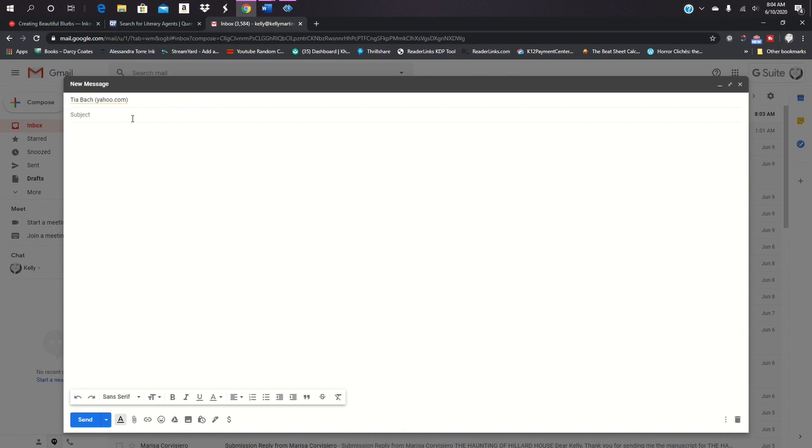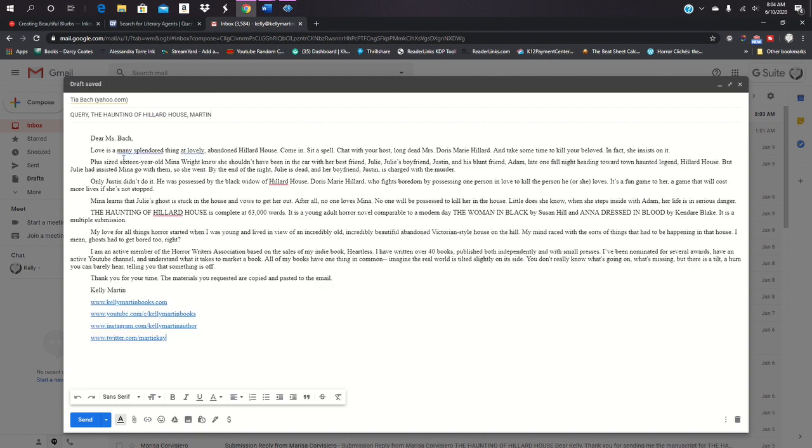So you're going to put the agent's email there. On their page, they will tell you what you are supposed to put in here. So generally, they want the word query because they have their emails adjusted to put that in a box. So query, the haunting, if I could spell, of Hillard House. And then sometimes I put Martin, especially if they want it with you. Then you just paste your query letter in here.